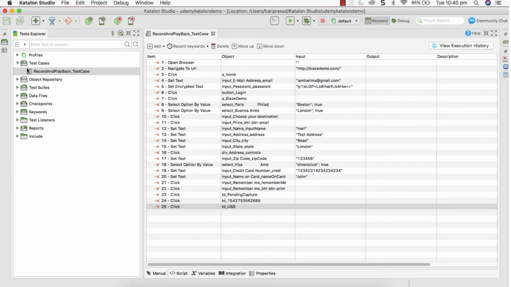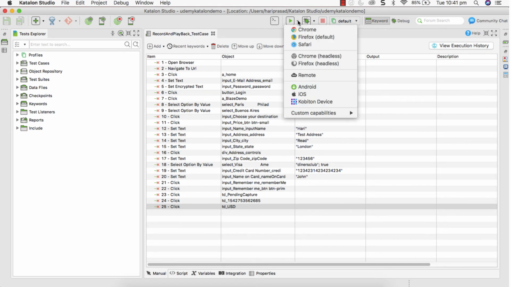Next, let's see how this can be played back. To play back, go to this run icon and click on it. You get all these options: Chrome, Firefox, Safari, headless Chrome, headless Firefox, and remote if you want to execute the test on BlazeMeter or Sauce Labs. Those remote Selenium grid links you can give here. If it is a mobile application, you can use these options, and you can also do custom capability settings for execution. We can see that later.